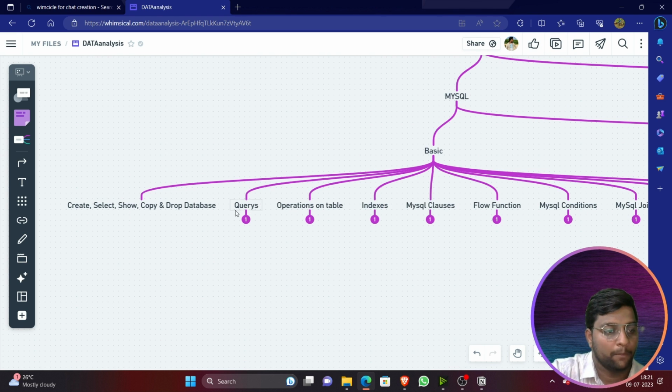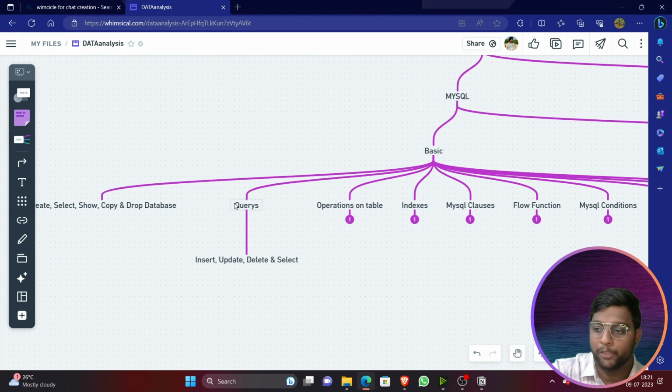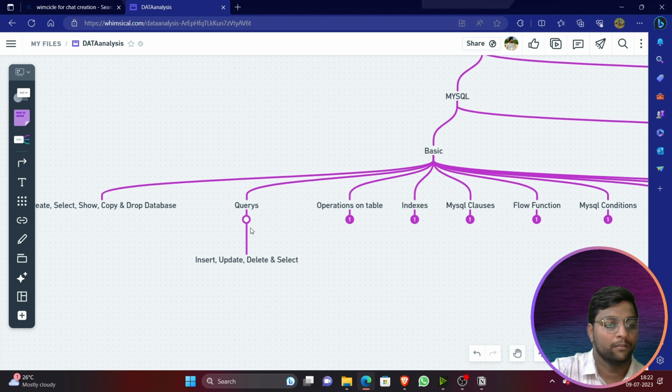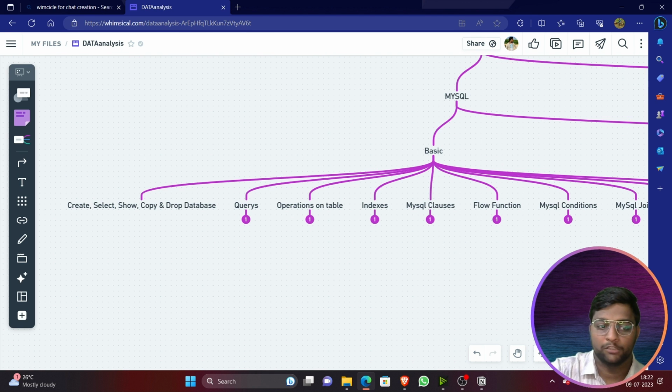Once you know these basic operations, then you will be having something called queries, which is nothing but insert, update, delete and select. Once you know how to insert the data, how to update the data, how to delete the data, then you can get into operations on tables, which is nothing but creating, altering, performing the operations, showing the data and renaming, checking the truncate, I hope I am spelling it correctly, or dropping. So these things you have to concentrate on very well.